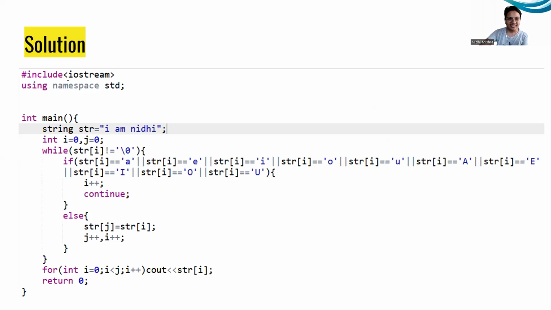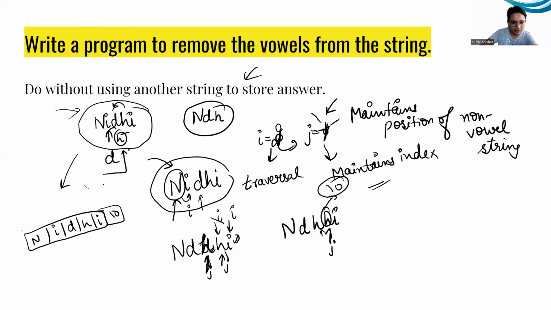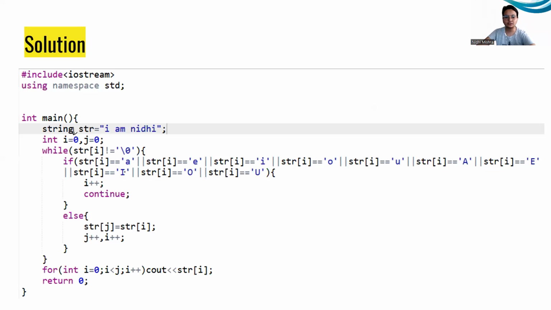Now let's see. #include <iostream>, using namespace std. int main. So this is a string with the name str, "I am Nidhi". Correct? int i equal to 0, j equal to 0. Now, I'm just traversing over the entire string, using i for traversal. While str[i] is not equal to the null character. I told you how this string is stored: at the end, it is ended by the null character. So that's why I'm traversing till there.